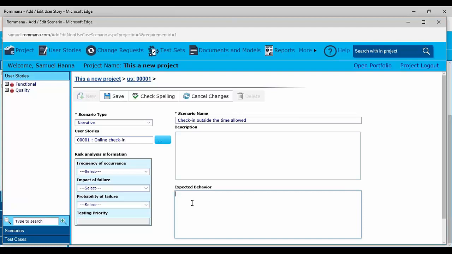Why? Because unless you want something like a message displayed to the user, that's a reasonable expected behavior. But do I even want to say that? Or I should say user or passenger not allowed. That's the expected behavior. As simple as that.